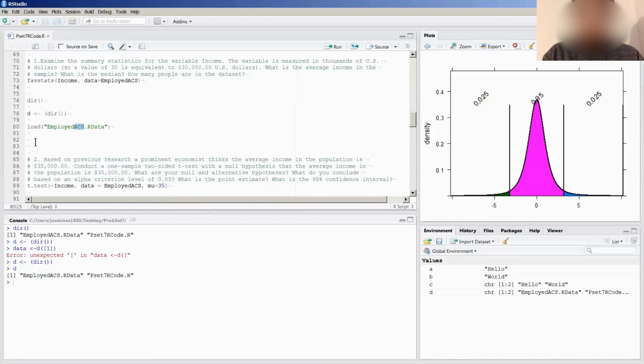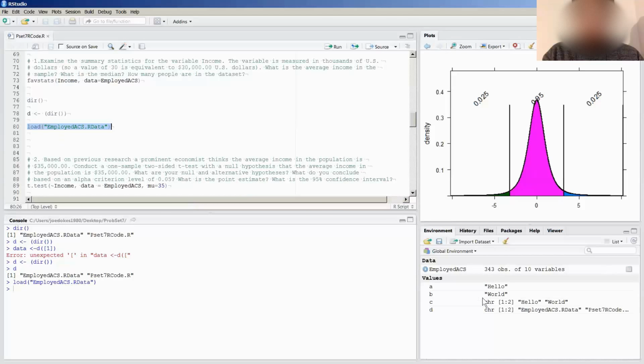ACS is the American Community Survey. I was actually asked to fill this out. It's developed by the Census Bureau. And some people were asking about getting the census data. We talked about this last Wednesday for your final project. I recommend you use the American Community Survey. So let's load these data. And here we have it.